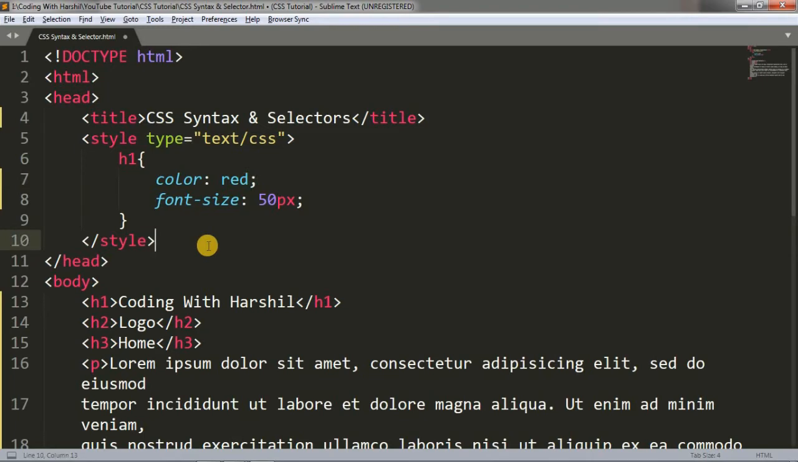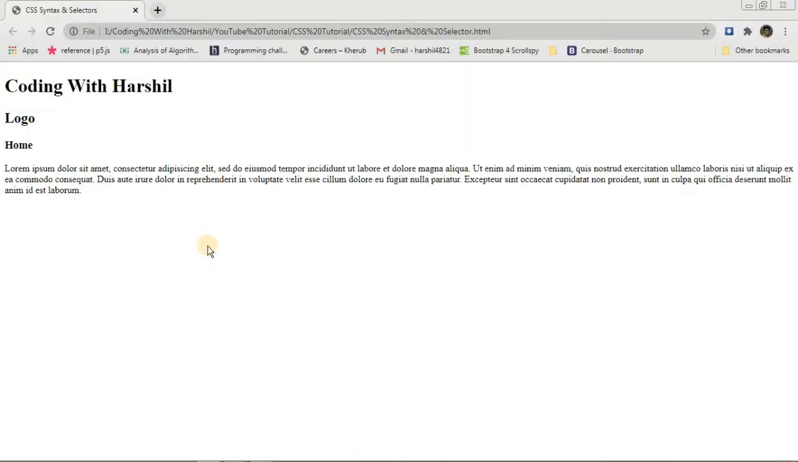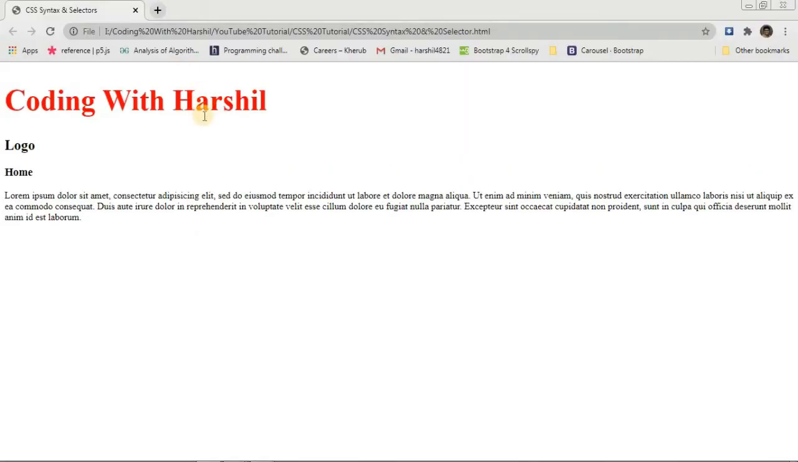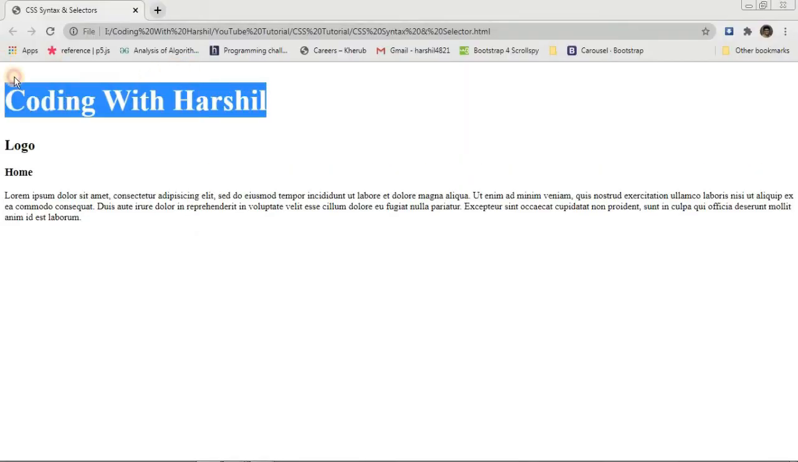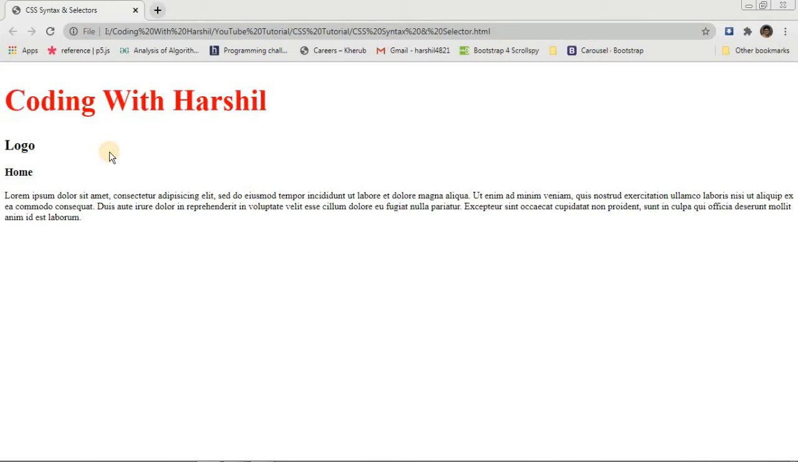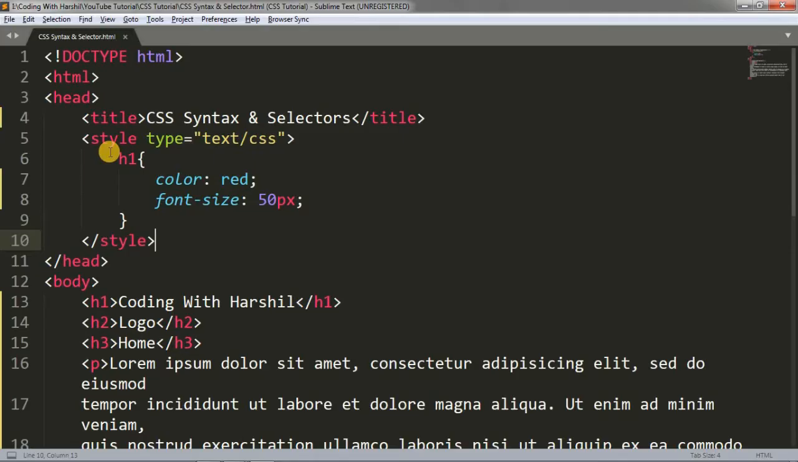Now I will save this and refresh here. Then you can see the font size of this text is increased and the color is red. So this is the CSS syntax that will be applied for all tags. Now we will move forward to the 5 types of selectors: element, id, class, universal, and the last one is the group selector.